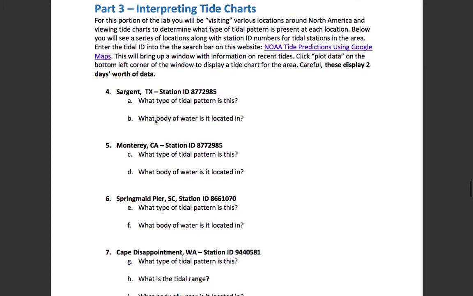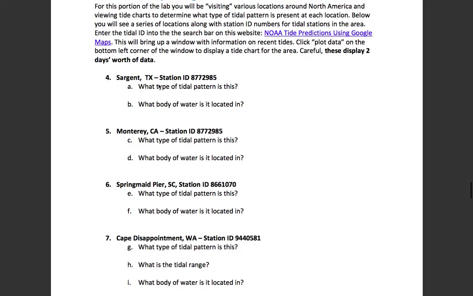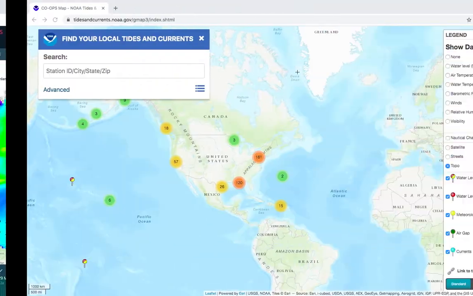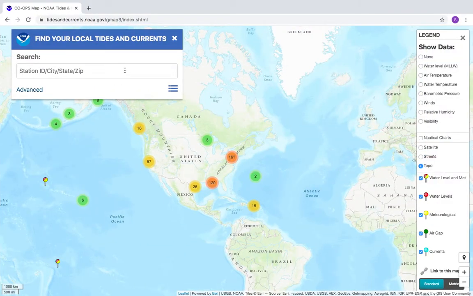So what we have are a number of different locations around North America, and then we have a number that is tied to a tidal station. And so let's pick one nearby. Let's go to Cape Disappointment. And I'm going to copy this station ID. And when we click through on this link, it's going to bring us to the NOAA Tide Prediction website that looks like this. So for each of these problems, you want to start here.